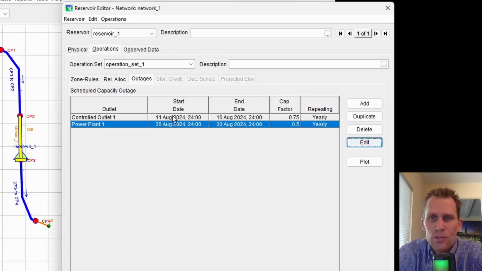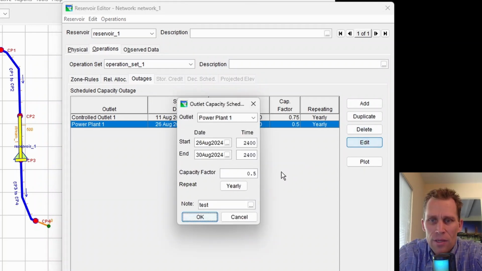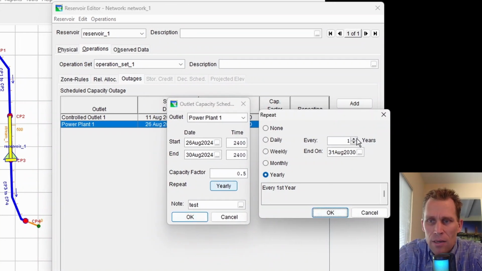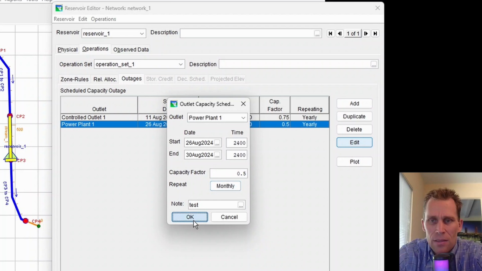Now we have two different outages that are scheduled. Maybe I wanted to make that every other year. So instead of yearly, I could come up here and increase this to 2. Or maybe if it's every quarter, I could say monthly and then increase this to 3. So every third month. And then again, we could specify the end date as well. And then click OK, and then click OK.